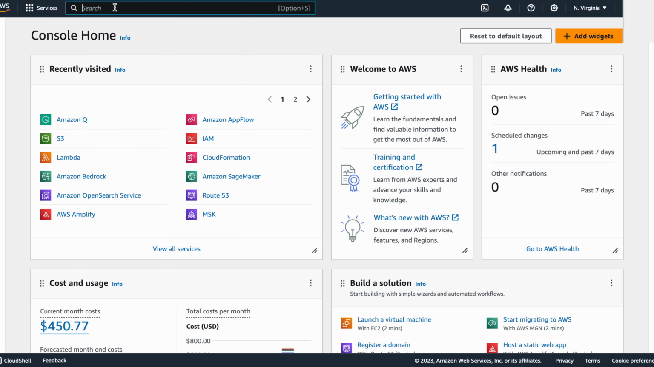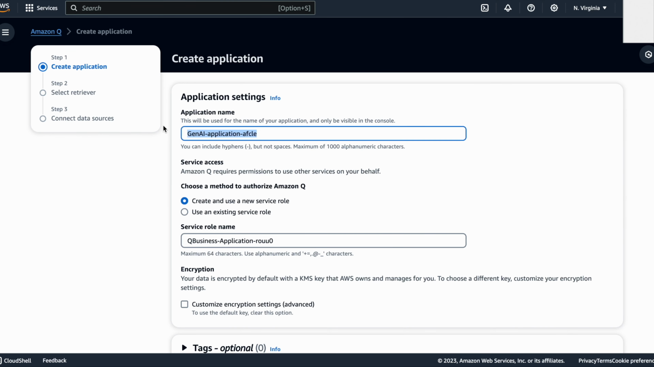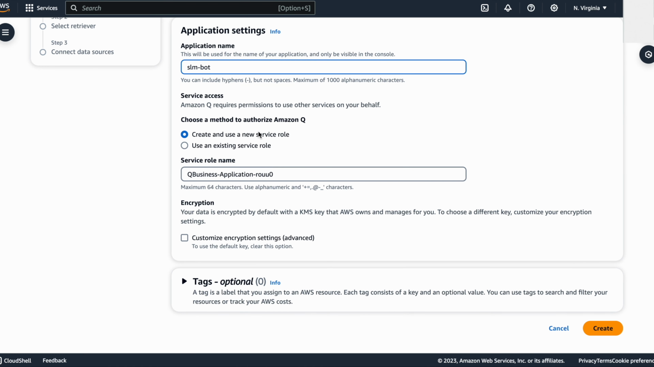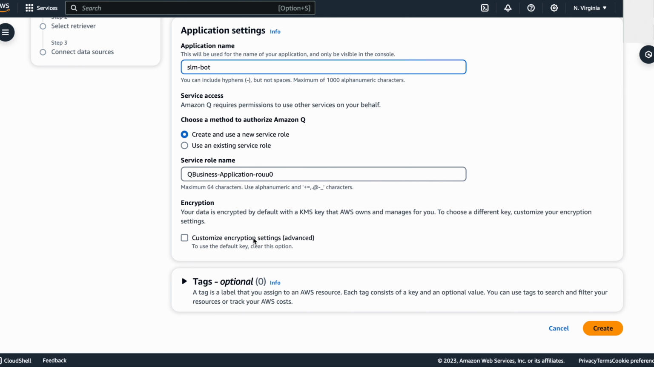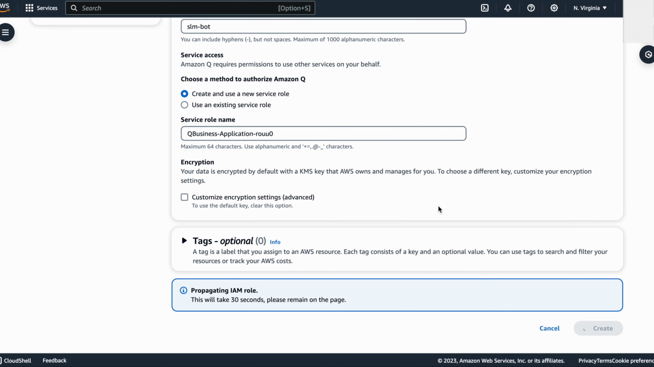The next step in the process is to create a new Amazon Q application. So just search up the service and click on it, and then press the create application yellow button and name your application. And after you're done naming it, choose the option that says create and use a new service role, and the service role name can stay the way it is, and press the create button on the bottom right corner.